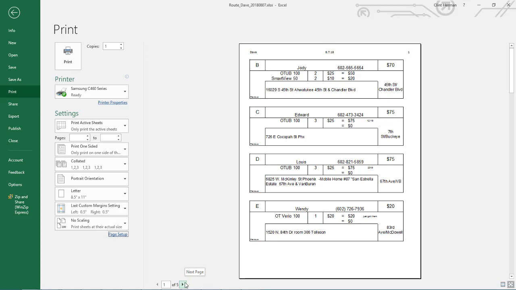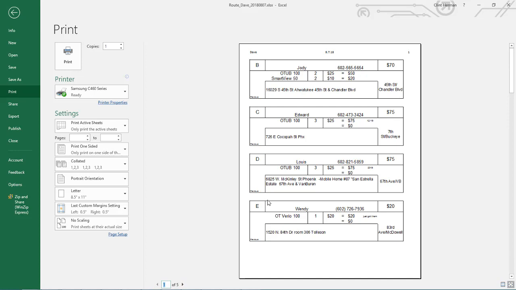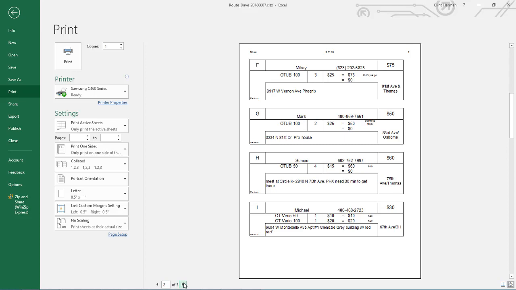So it may or may not look exactly the same when Dave gets it, but I don't think it'll be too far off. So that's what I do. I just cycle through. I'm also looking at all the notes fields. Let me go back to page 1. I'm looking to see if there's any notes that aren't quite fitting in that box, and I'm checking that there are 4 entries per page.